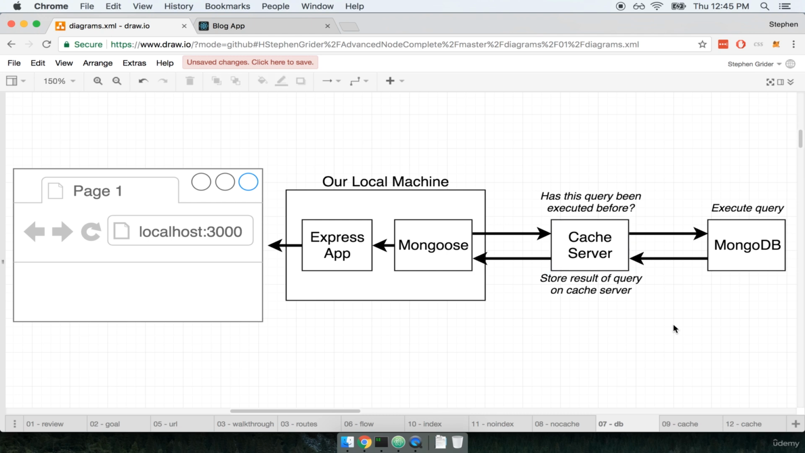So here's what's going to happen with the cache server. Anytime Mongoose issues a query, it's going to first go over to this cache server. The cache server is going to check to see if that exact query has ever been issued before. If it hasn't, then the cache server will take the query, send it over to MongoDB, and Mongo is going to execute the query. We then take the result of that query. It then goes back to the cache server.